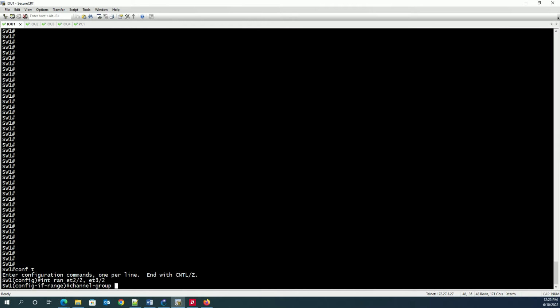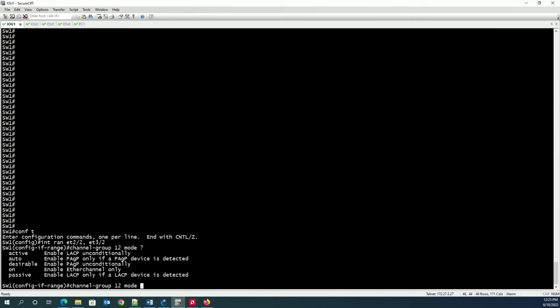The command then is channel group. And then you have to assign it a number. One nice way to do it, obviously you can pick any number, since I'm using switch 1 and switch 2, I like to just do 12. And then mode. And here are the few options.